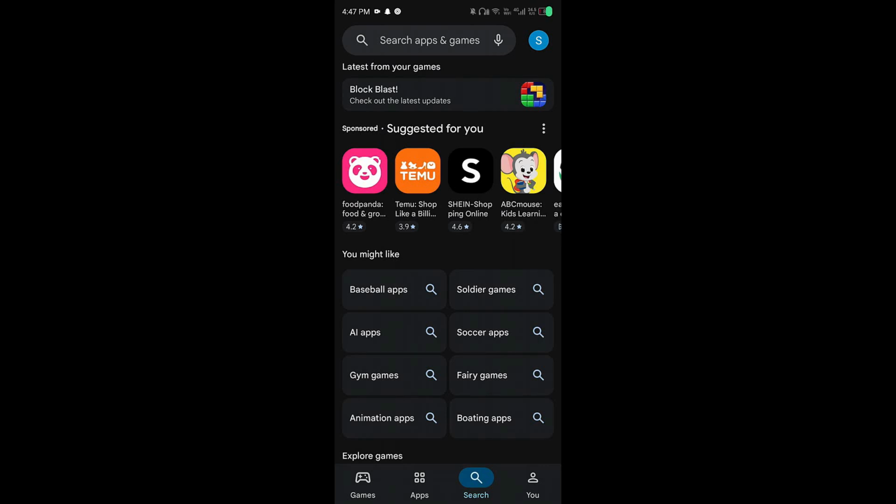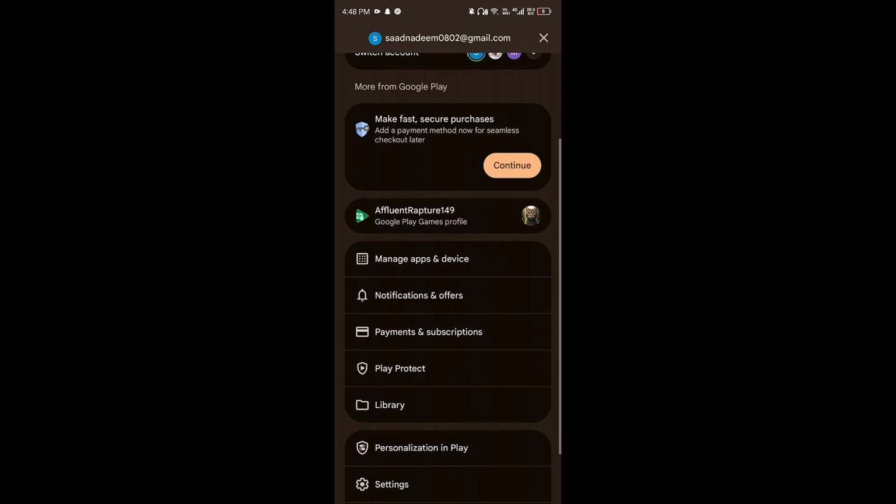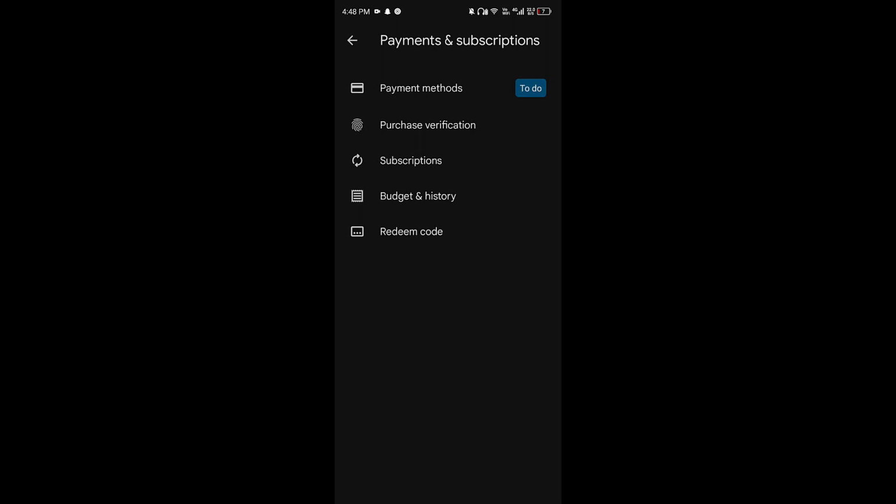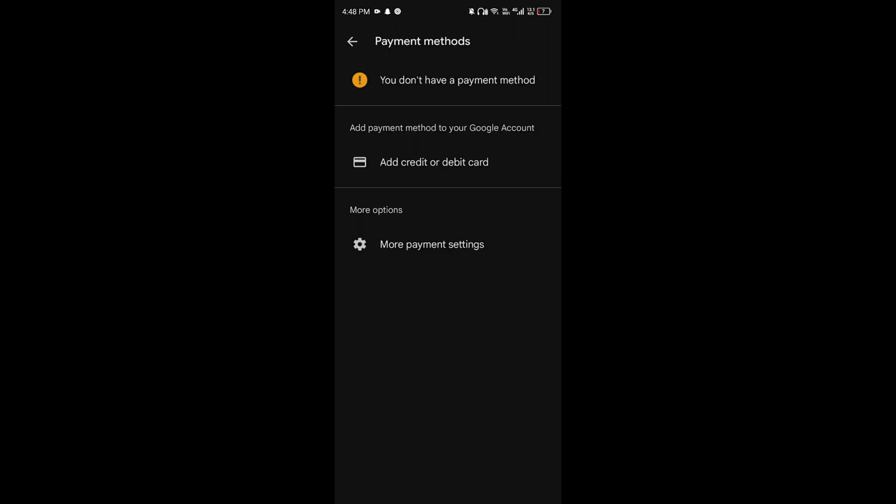In this video, we are going to see that if we want to change the country in Google Play Store, here's how we can easily do it. So we just click on the top right hand corner on the profile icon, and if we scroll down a little bit, we can see this payments and subscription option. Click on that. From here, we click on the payment methods and we click on more payment methods.